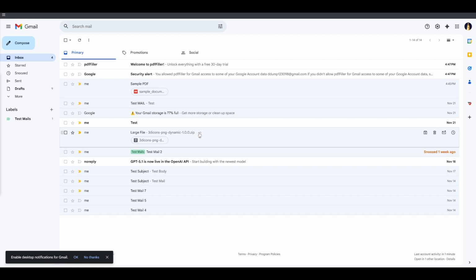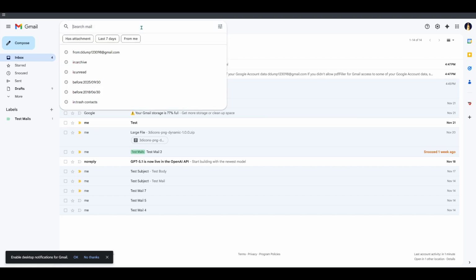First, open Gmail. You can do this in a web browser on your computer or in the Gmail app on your phone or tablet. The process is the same. At the very top of Gmail, you'll see a search bar. This is where all the magic happens. Click or tap in that bar so your cursor is active and ready to type.